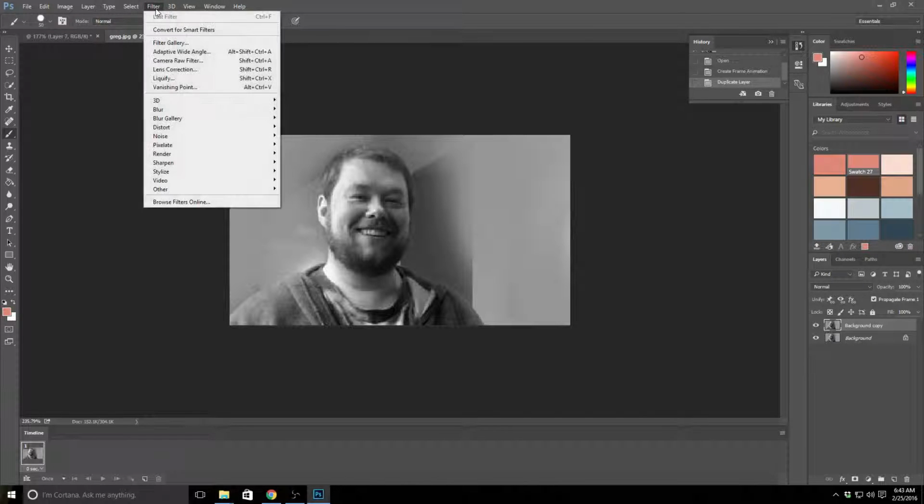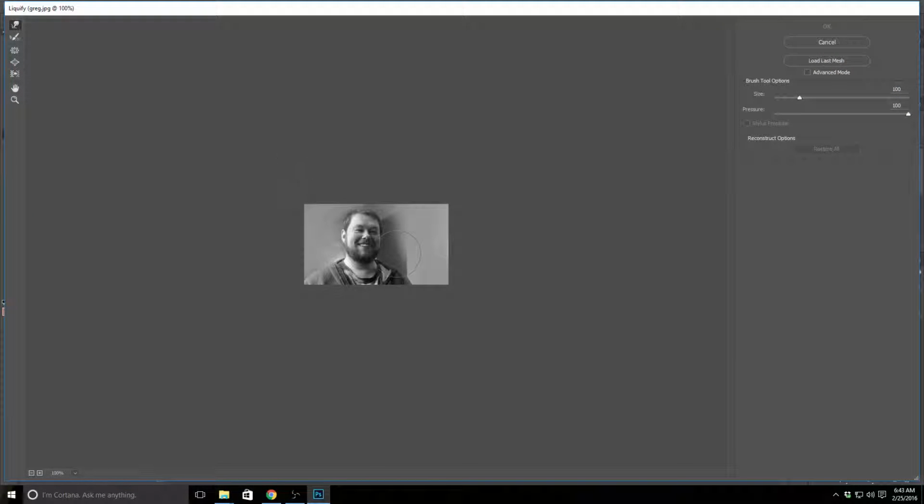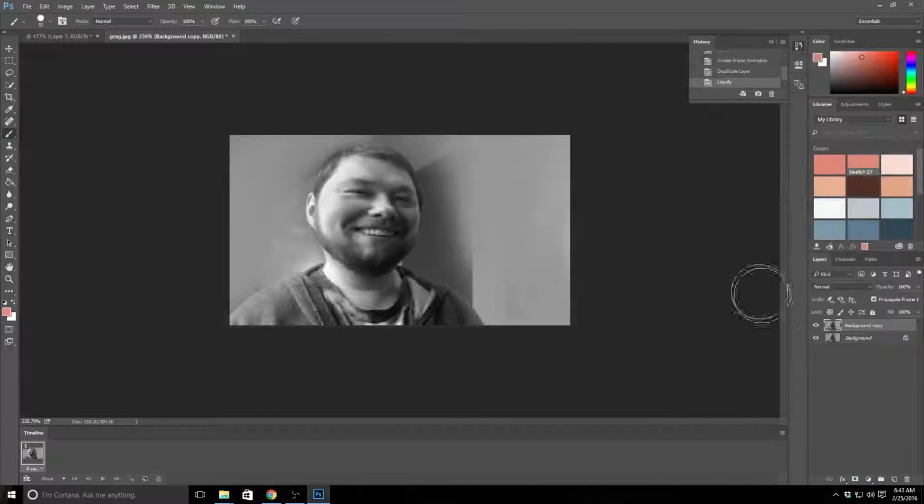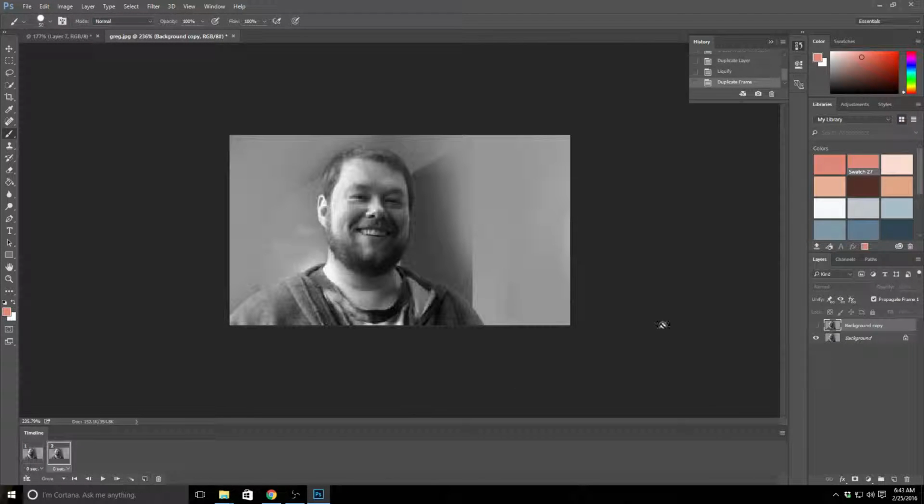One of them is under this filter. There's the Liquify tool. And so the Liquify tool is going to give us the option to really just smudge a bunch of stuff, right? So I can make my head like that. Okay. And so now on frame 2, I can just make my head a little bloatier, right? And so again, I'll set that to loop forever.